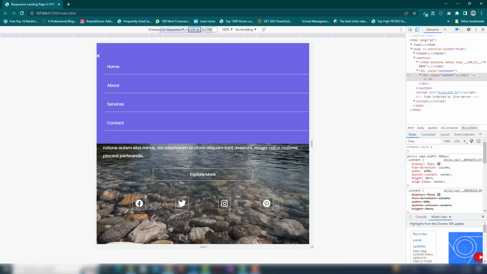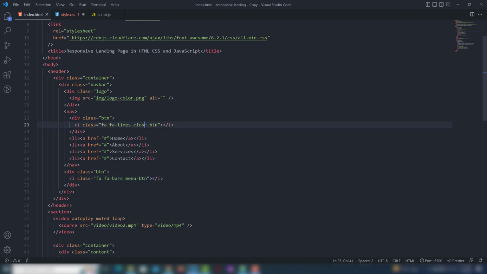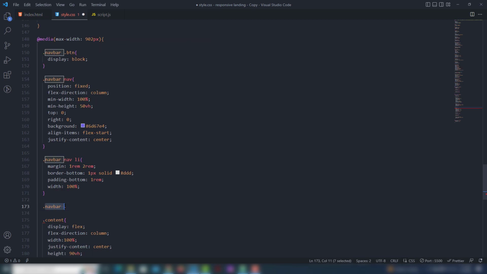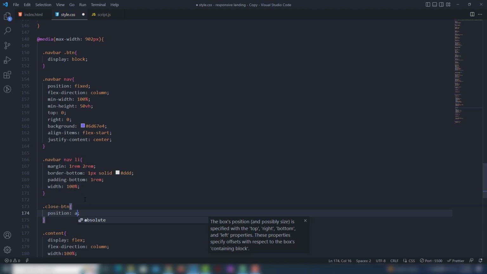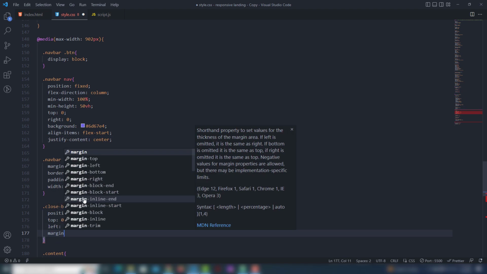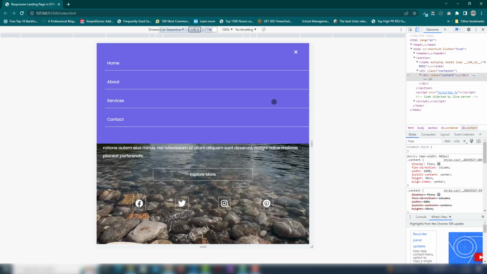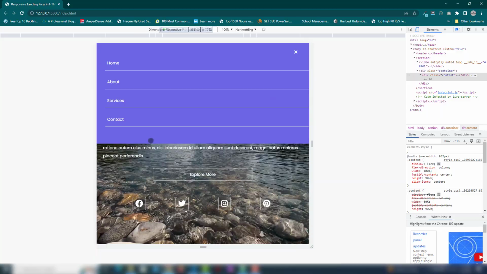This one is the icon, the close button. So we need to select the navbar, not the close btn. So we need to select the close btn, and for the close btn we need to use position absolute, top 0, left 90%, margin 25%. So let's see. Right, so the last thing is very important.